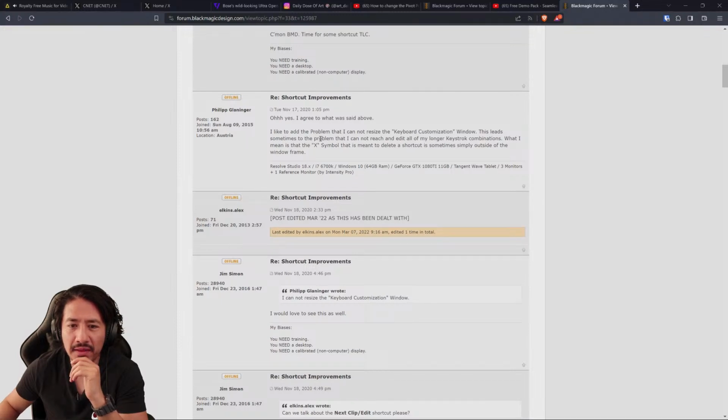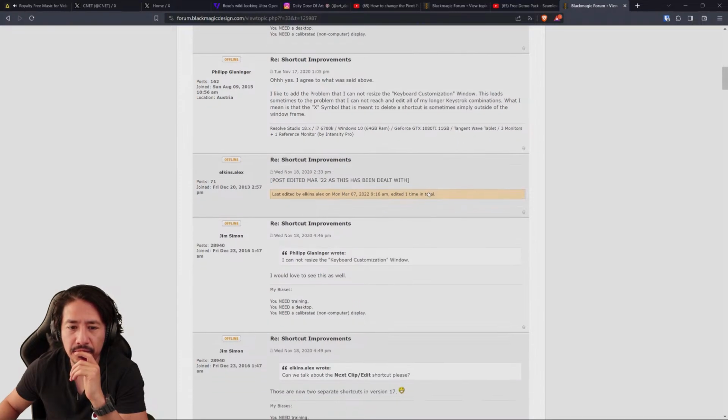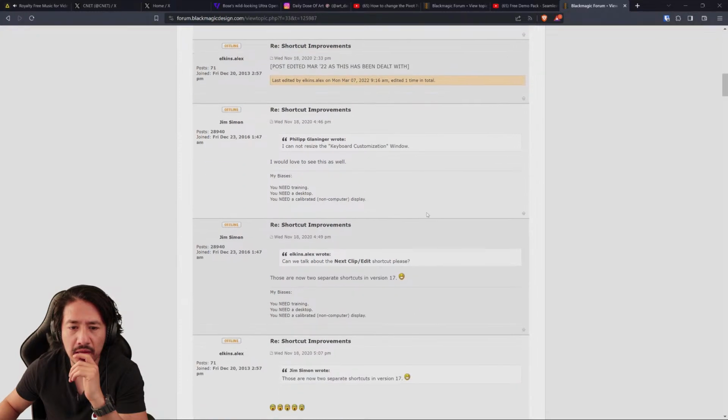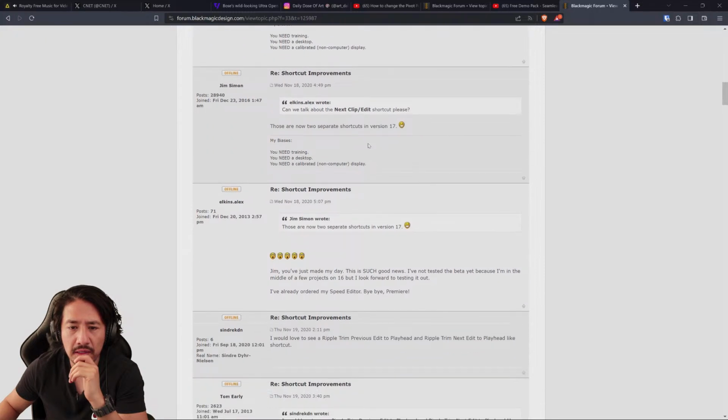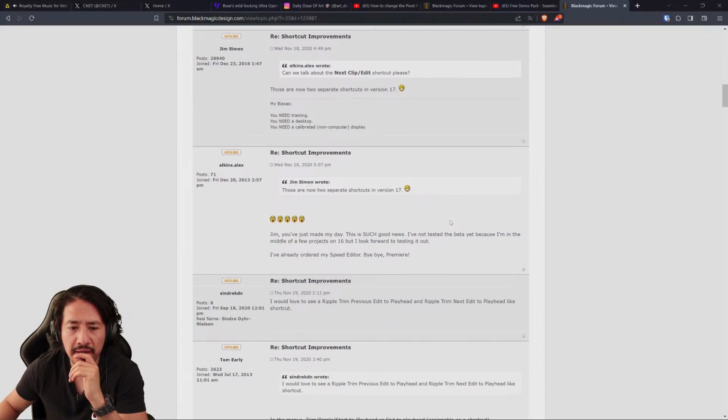I'd like to add a problem that I cannot resize the keyboard customization window. This leads to the problem that I cannot reach and edit all of my longer keystroke combinations. Interesting. I would love to see this as well. These are two. Okay.